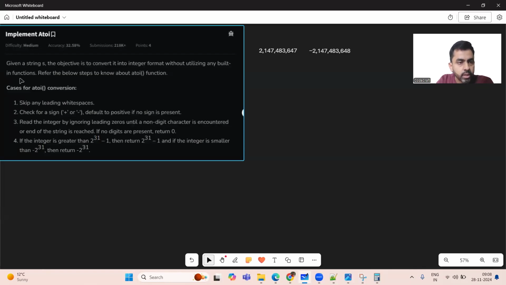Implement atoi. So what the problem is saying is we'll be given a string. The objective is to convert it into integer format without using any built-in functions. Refer to the below steps to know about the atoi function.